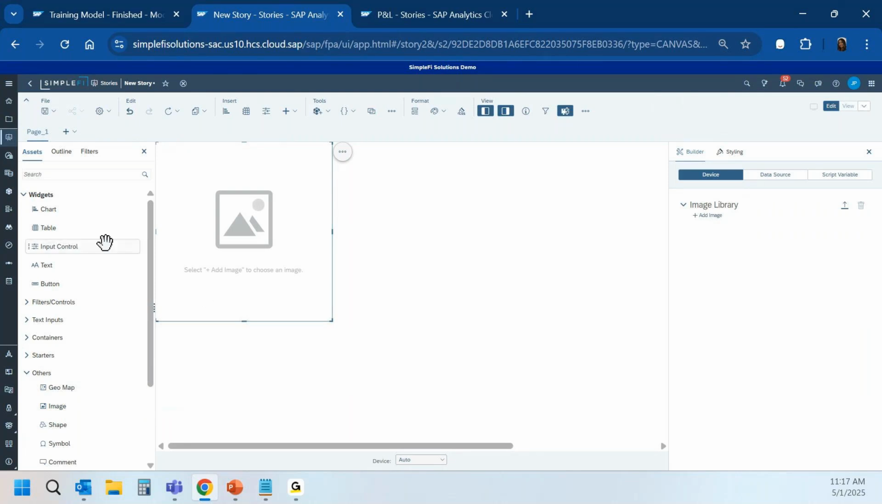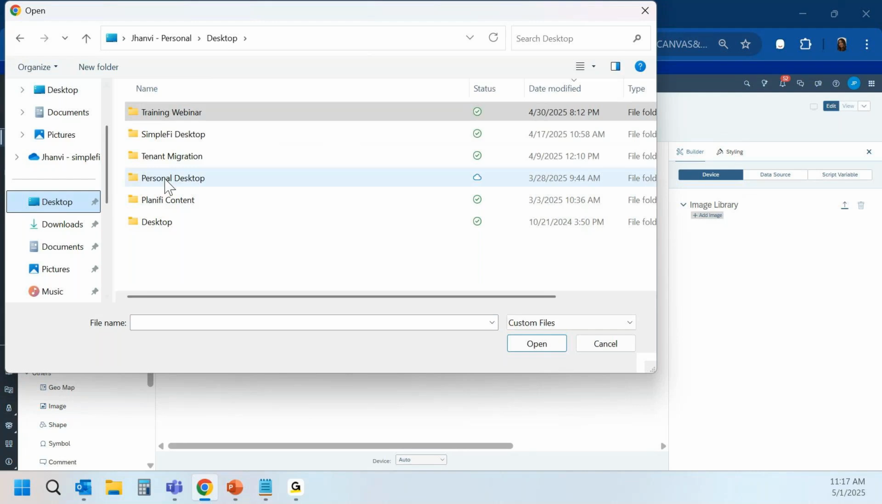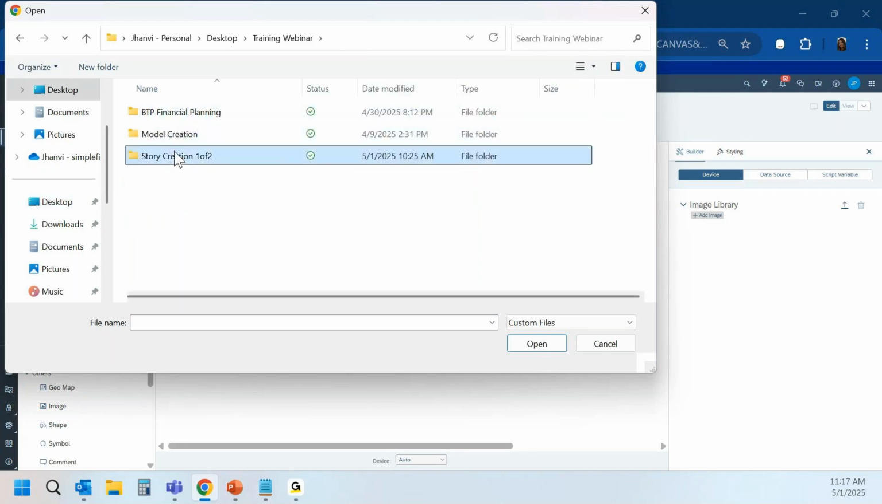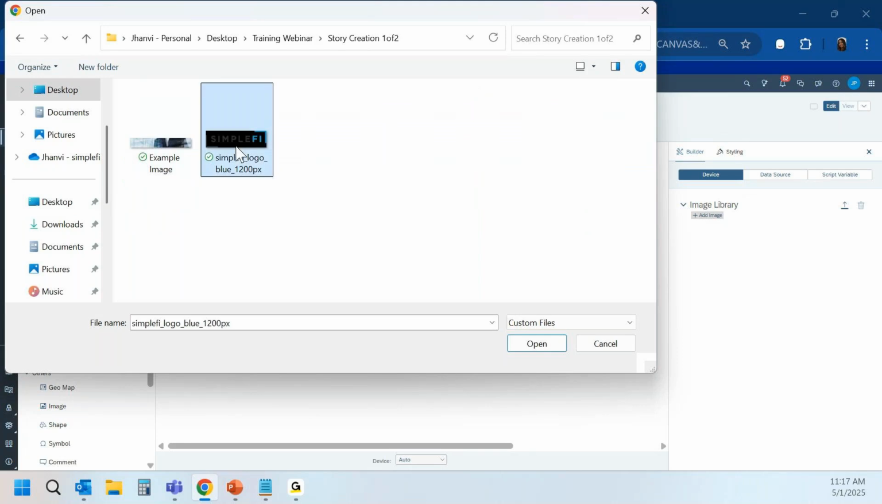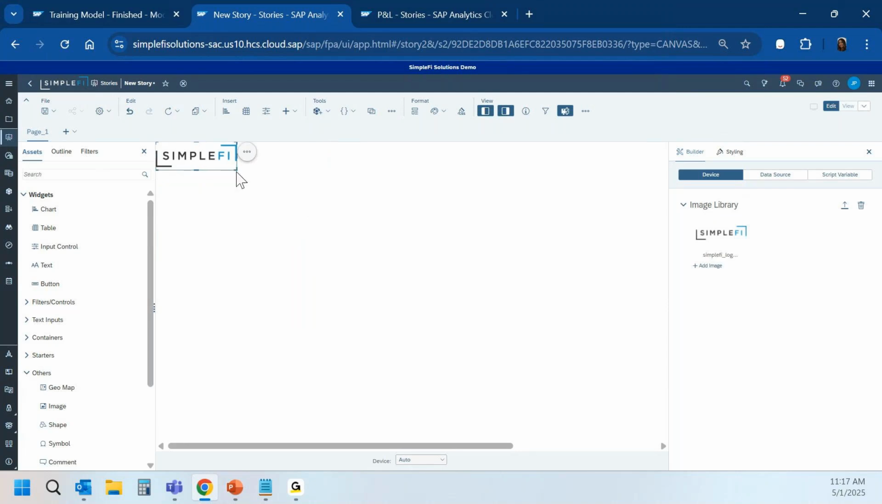As you see, as the user starts dragging and dropping some of these widgets onto the canvas, it's going to automatically add those to the canvas and then prompt you to input or populate them accordingly as well. So I'm going to go into my desktop and grab my company logo and put that in there. I'm just going to resize it a little bit right now.